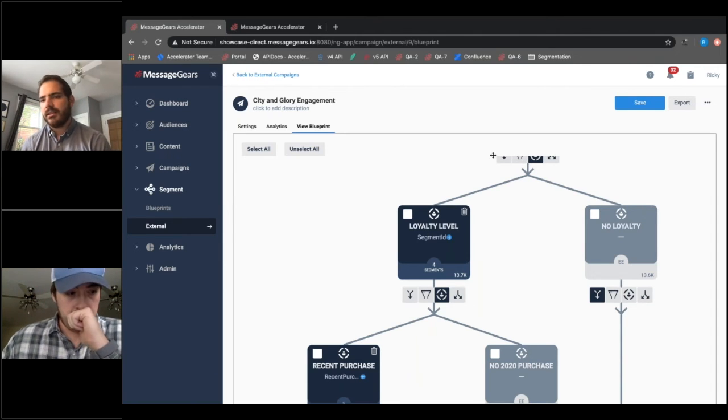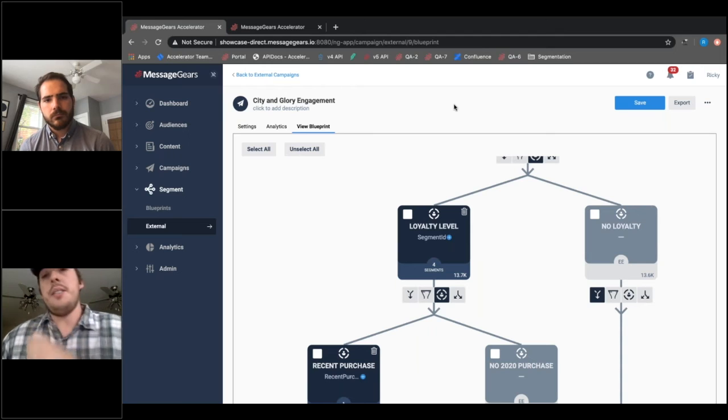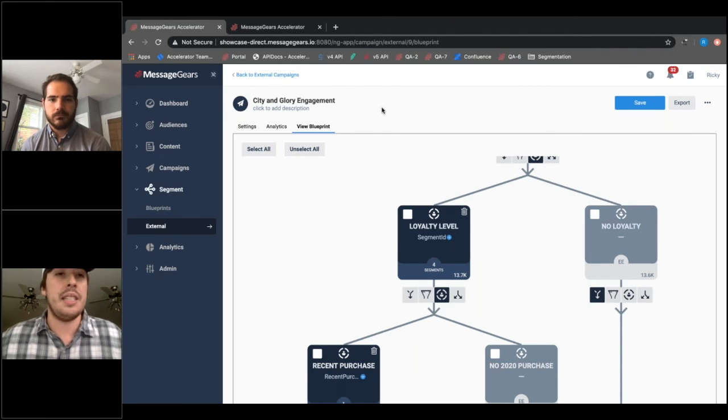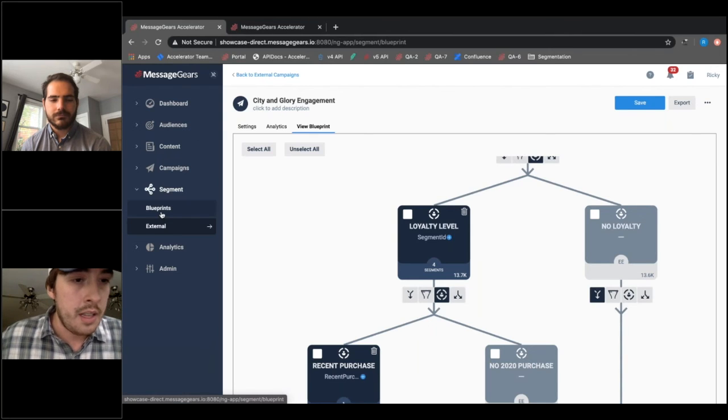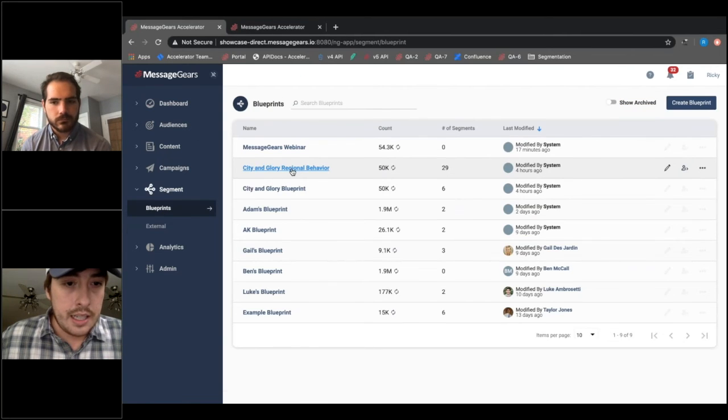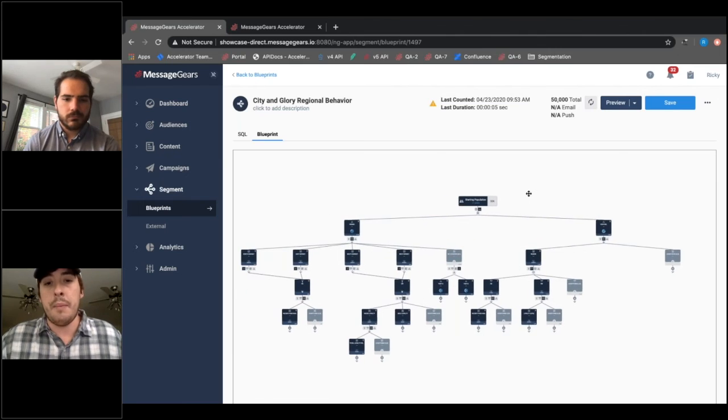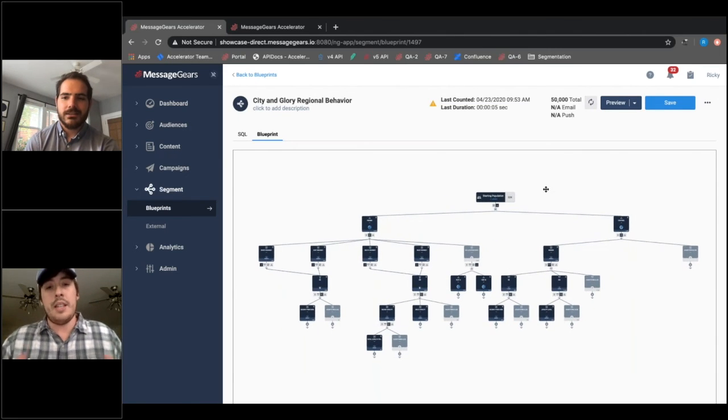Another question that I think is a little bit off topic, but how does Segment scale? I guess there's two questions here. Let's dive into this. I think I have a larger segment here. Oh, yes, I do.